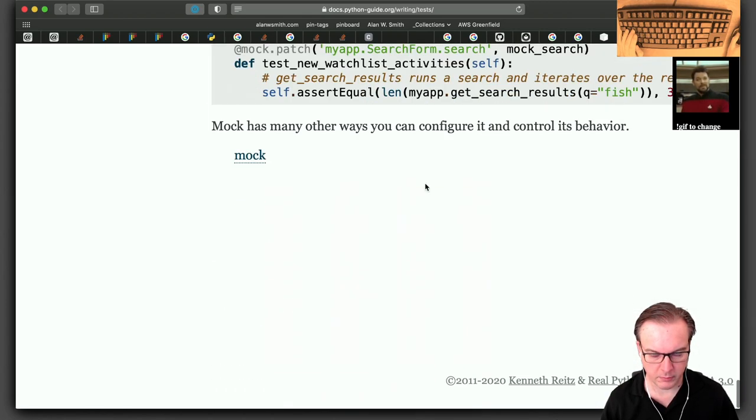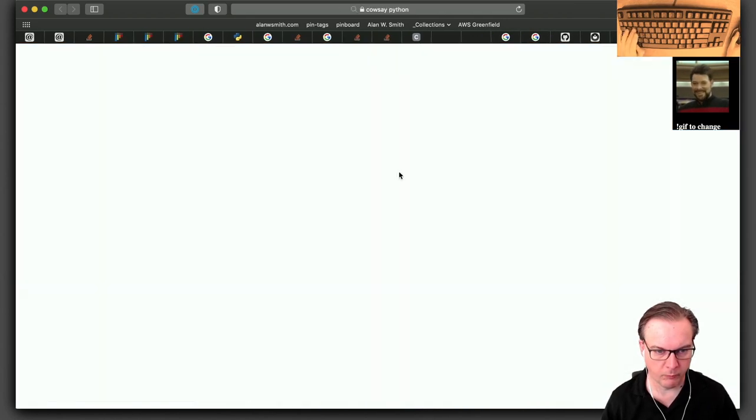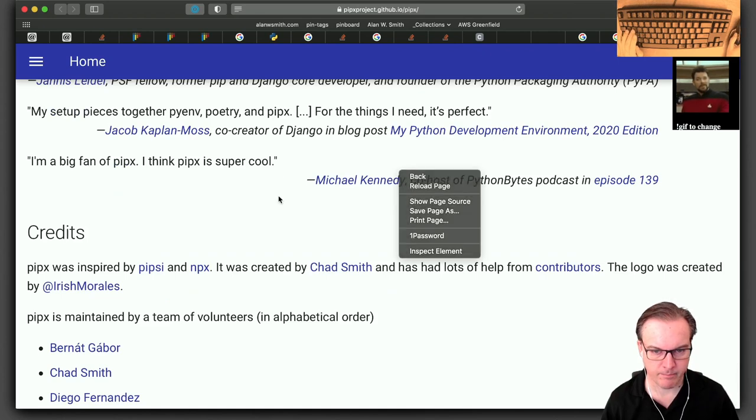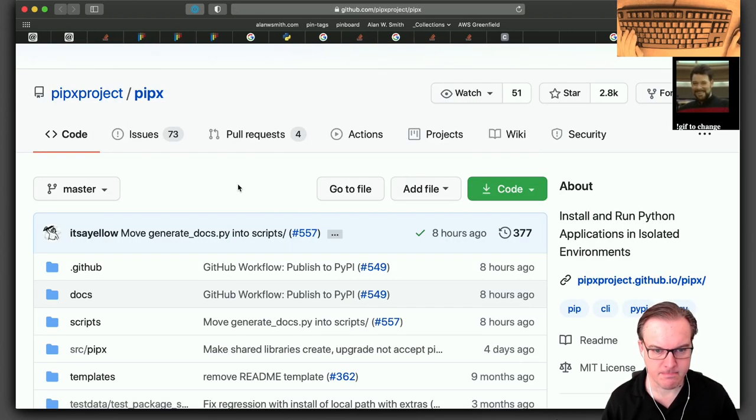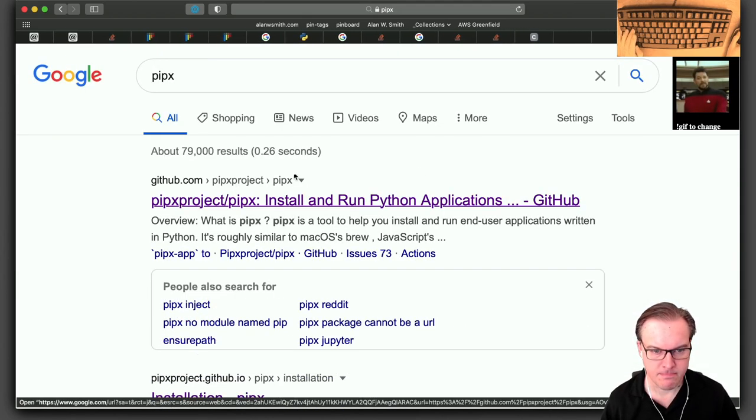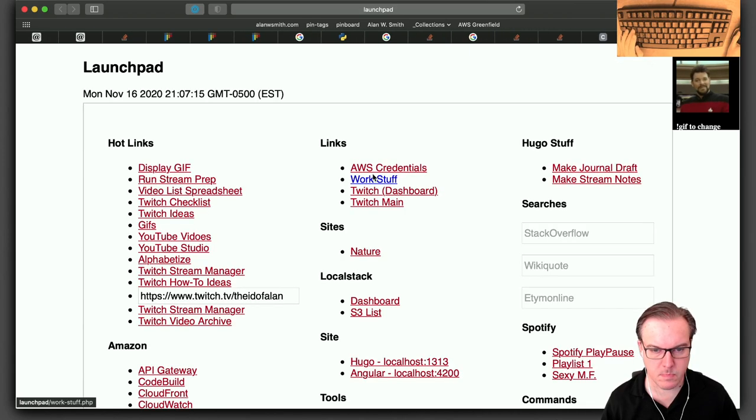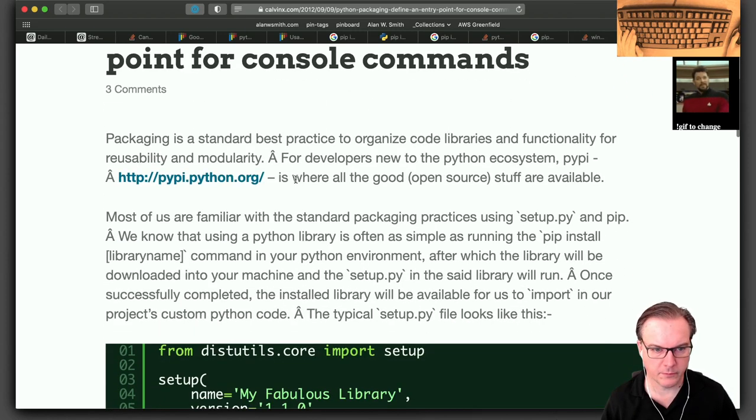Test mock, whatever. Okay, nope. Defining entry point for console commands.